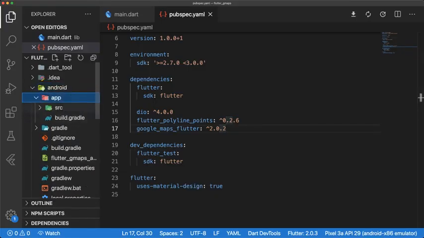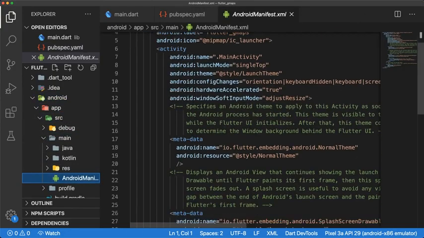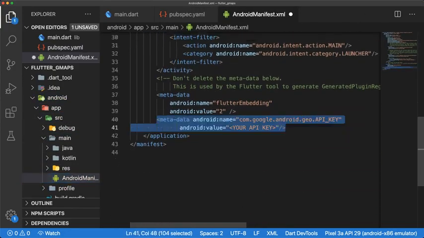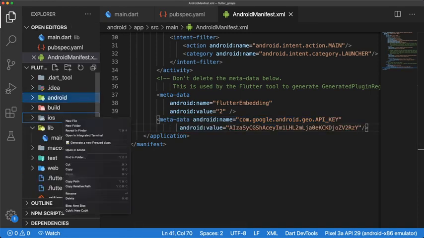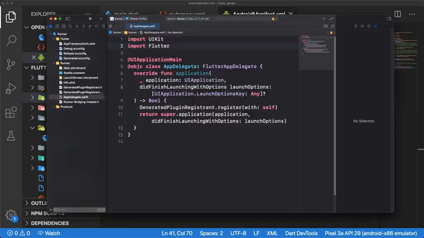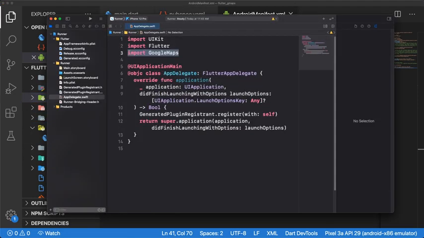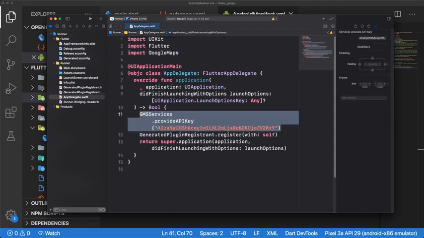Now let's go into our main Android manifest in the Android folder and add a couple of lines specifying our Google Maps API key. For iOS, you have to open up the iOS folder in Xcode and go into the app delegate. At the top, let's import Google Maps, and then inside of the application function, add the line GMSServices.provideAPIKey with your API key.